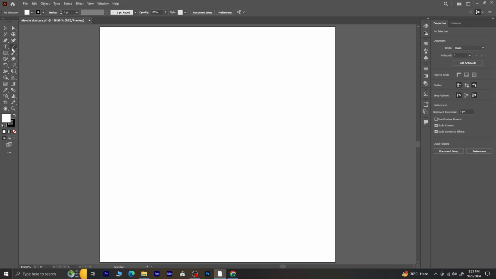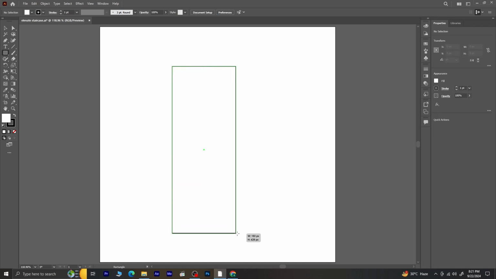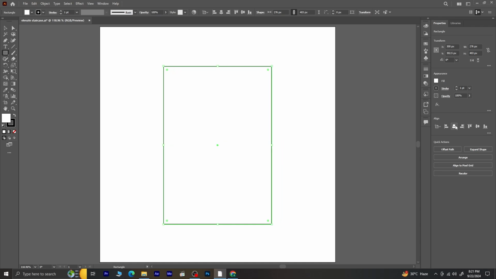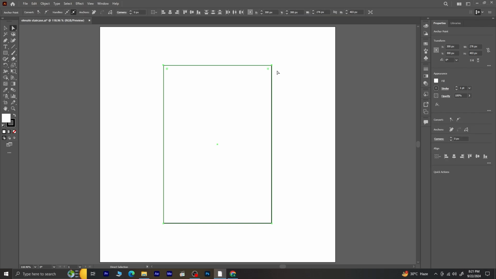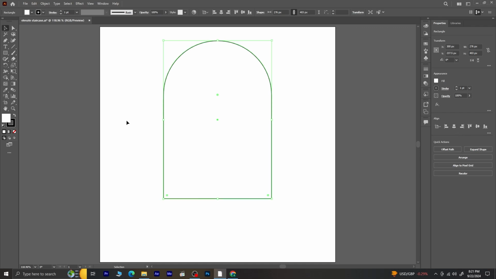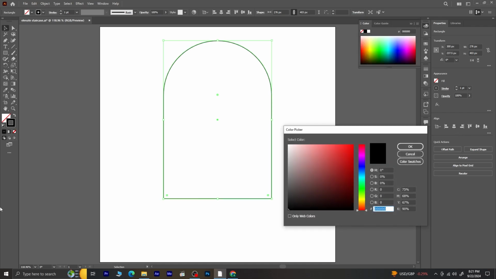Open Adobe Illustrator. Take the rectangle tool and draw a rectangle like this. Align it vertically and horizontally to center it. Now, take the direct selection tool, select the top two anchor points, and curve them to give the rectangle a rounded top. We don't want any fill, so remove the fill, and give the shape a golden stroke. I'll paste the color code here for you to use.